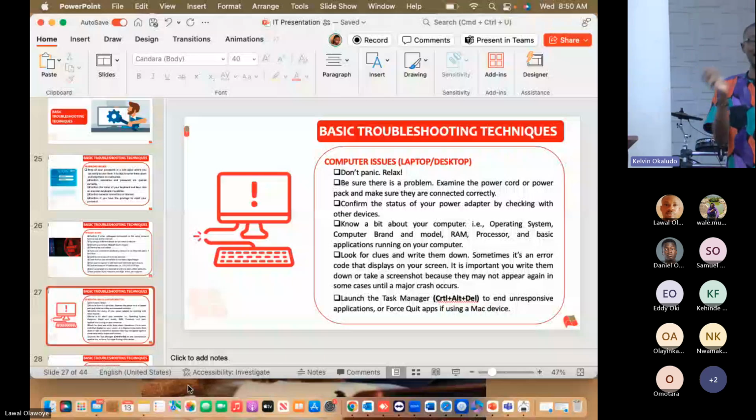Then if you want to know the hard disk, the same thing applies. Click on the same folder, then you will see My Computer. From My Computer, you will see the C drive. On the C drive, you will know the size of your hard disk.